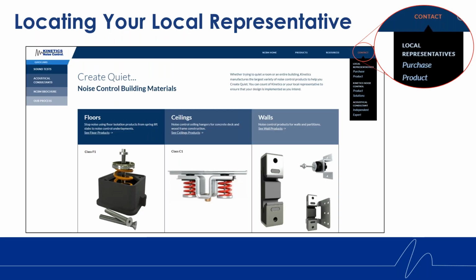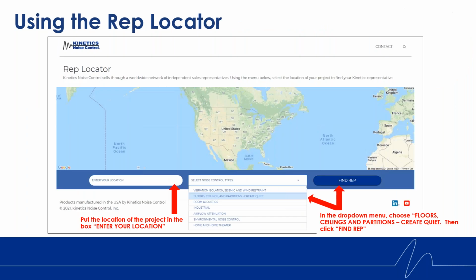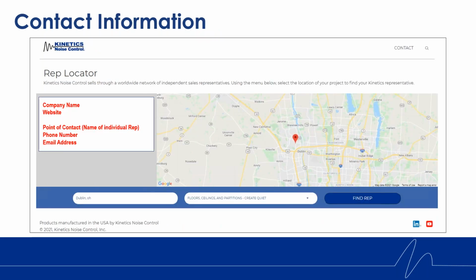As always, we feel that it is very important that you know how to contact your local representative for your current, next, and upcoming projects. On the Kinetics webpage, in the upper right banner, under Contact, select Local Representatives. You will be prompted to this page. Please enter the location of your project. Under the Select Noise Control Types, select Floors, Ceilings, and Partitions. Find your rep. Here you will see a pin drop on the location of your project, also with the company's name, their website, a point of contact, a direct name, a phone number, and an email if available.